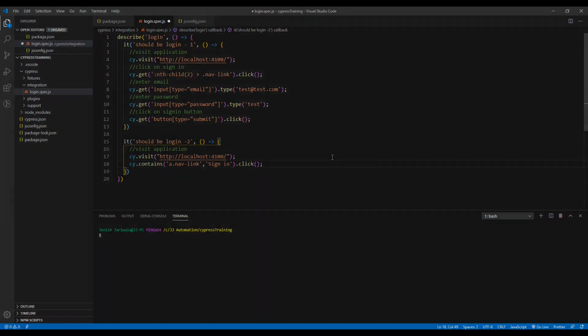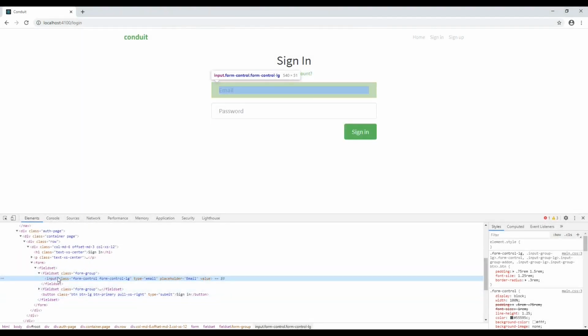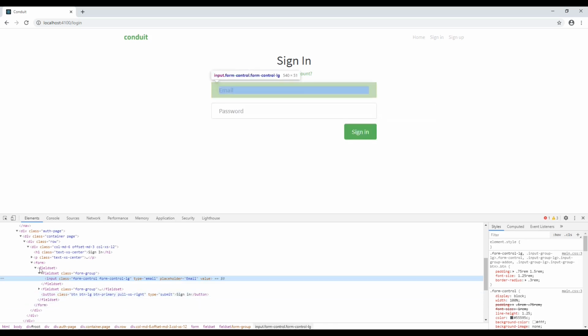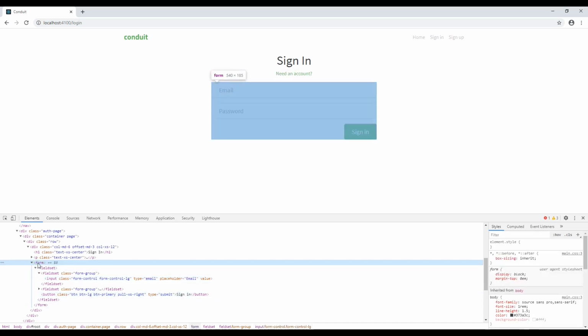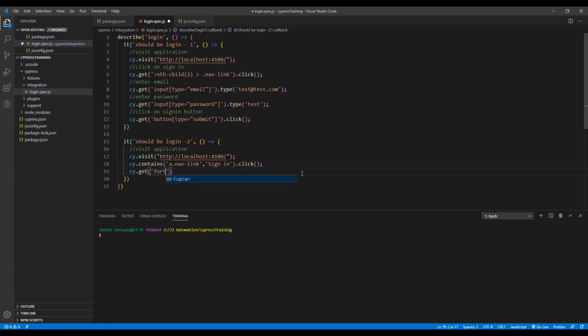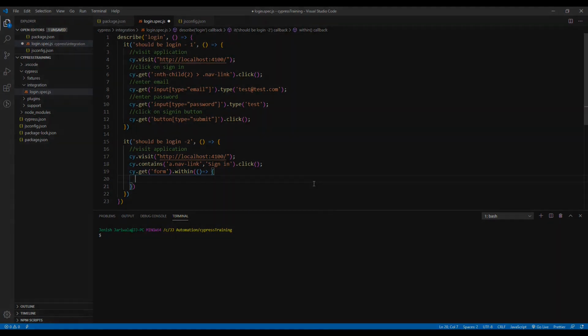Now let's observe the email and password. If you observe here, the email and password are part of the form tag. It means that the email, password and sign in button, all three are part of a form. So what can you do? We have one more command named within. So let's see how we can use it. cy.get, we have a form, dot within. Now we are inside the form.